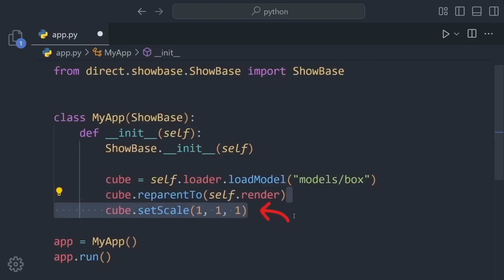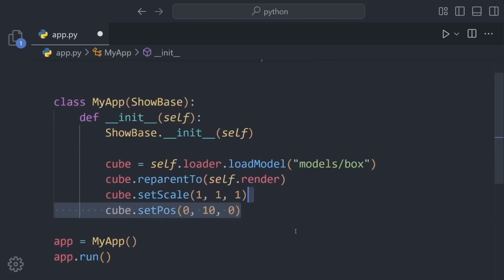Next, we give the cube a scale. Right now we're just saying keep it normal size, but later we could make it bigger, smaller, or even stretch it in one direction. And finally, we set its position. Those three numbers are the x, y, and z coordinates in our 3D world. The first number, 0, moves the cube left or right. The second number, 10, moves it forward or backward. That's why it's in front of the camera. And the last number, 0, moves it up or down. So this line is basically placing our cube right where we can see it.